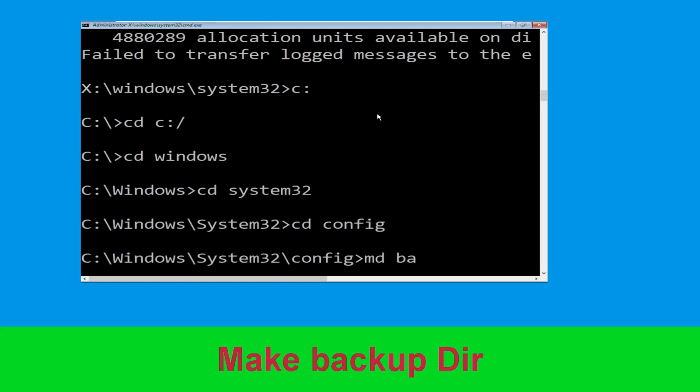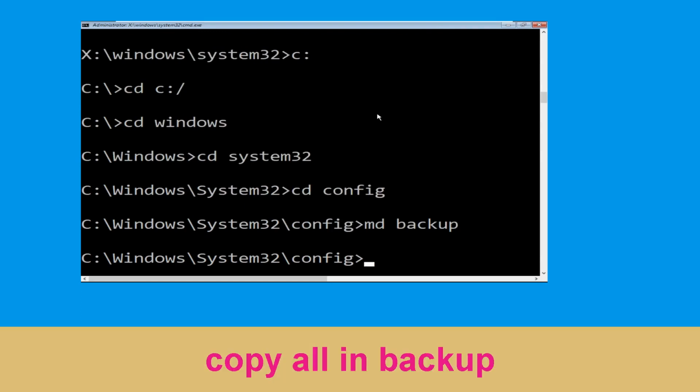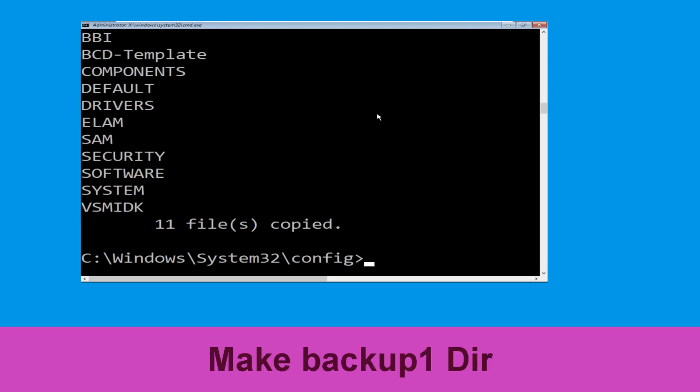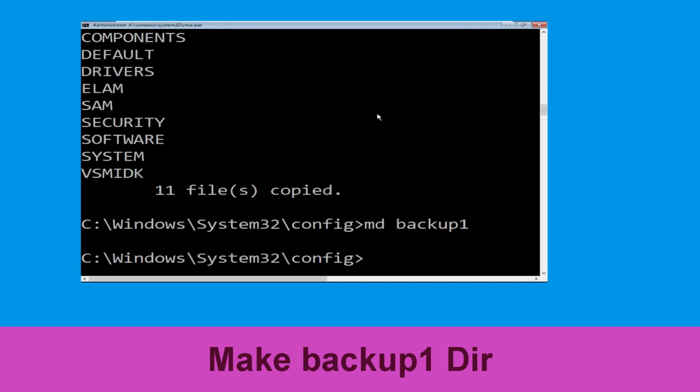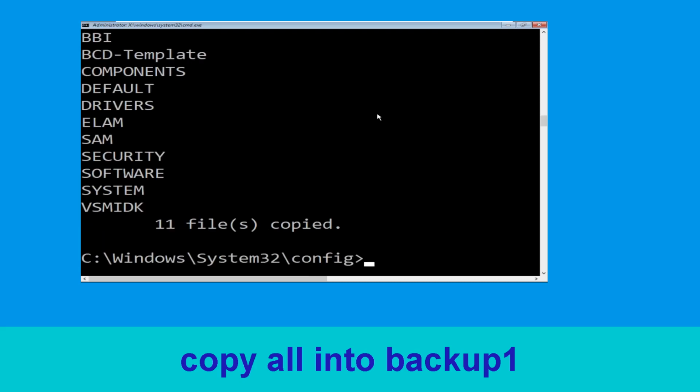Then type md space backup and hit enter. Now type copy space ** space backup and hit enter. Now execute the command md space backup1 and simply hit enter. Once we are here, we need to execute this command. Type copy space ** space backup1 and then press enter from your keyboard to execute this command.